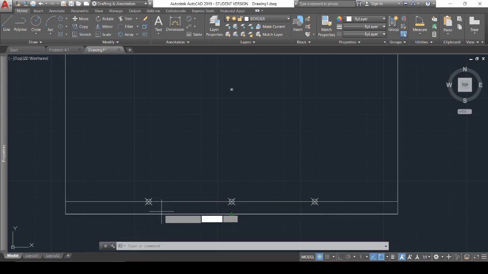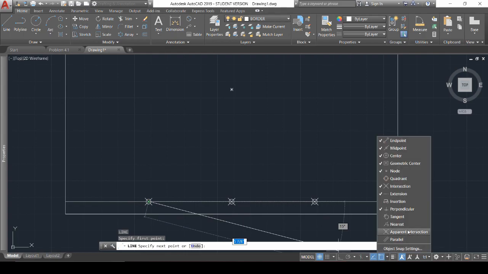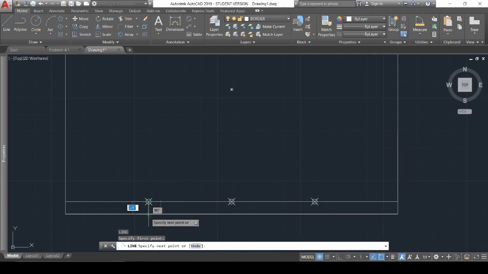So I can just draw lines from the node. It's important: if you're not able to click on that, you need to go back to your O snaps and make sure that node is checked. So we'll go back out of there and go to the perpendicular. Right-click because you're complete. Right-click again to re-engage line. Go back through.